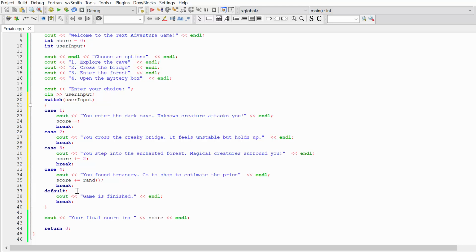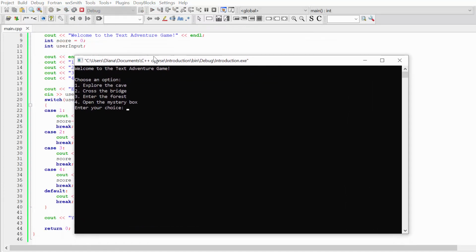It's very crucial always to have this default case to make your code safe. What will happen if our user input is different from the cases we listed? Now let's build and run our program and check that it works the same.